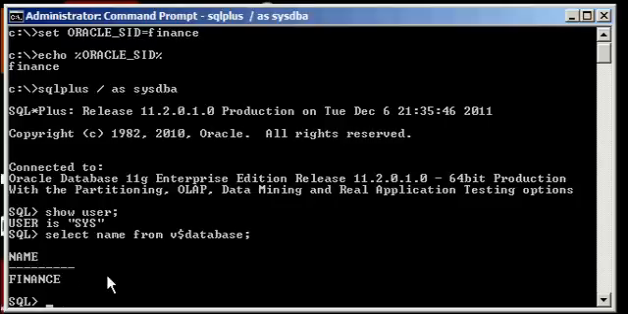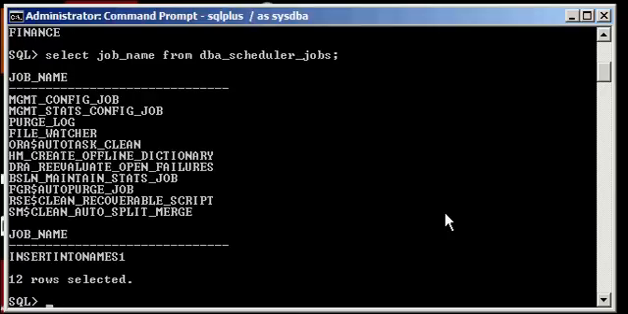Now, as I mentioned before, I had a job which executed a procedure, an Oracle program that I wrote called insert names, and it already ran. It's in the view I'm about to show you; the view knows about it. So if I type in select job_name from DBA_SCHEDULER_JOBS, I will see that there's a job called insert into names one.